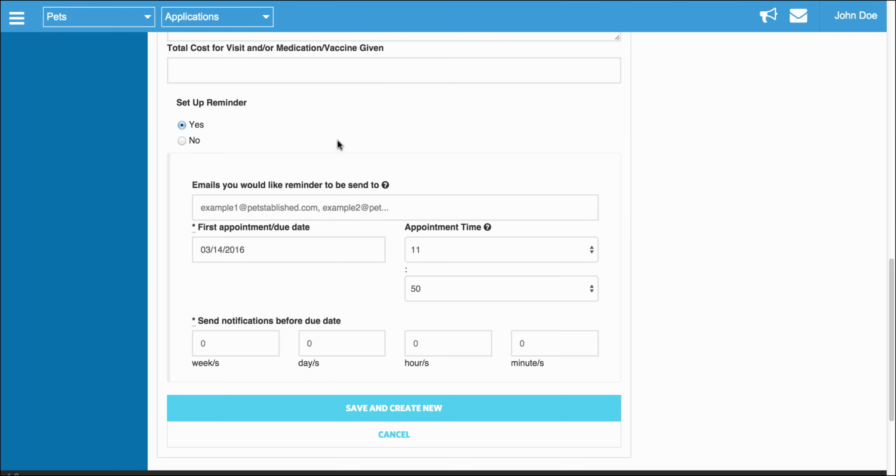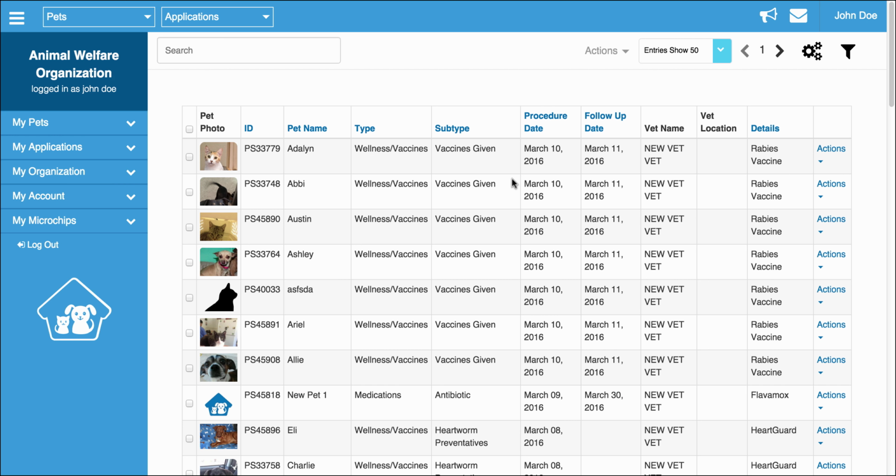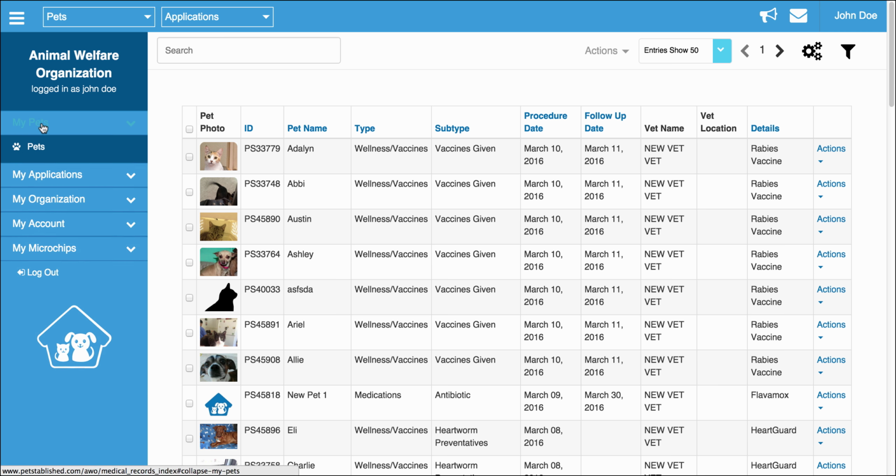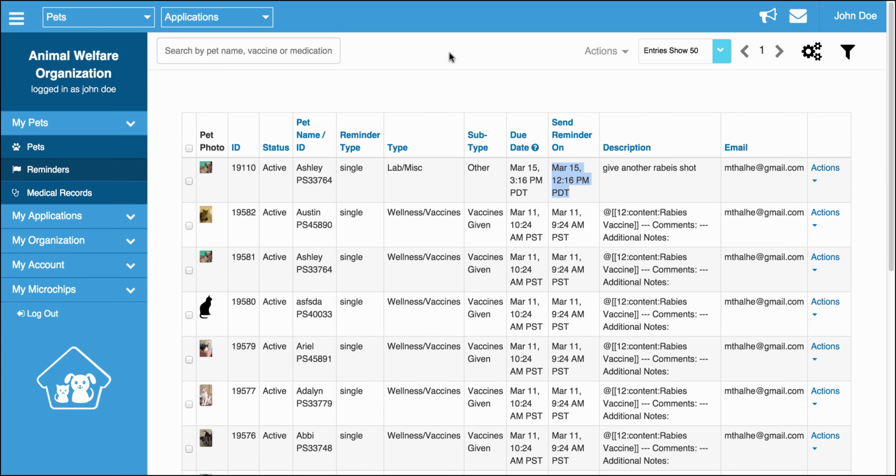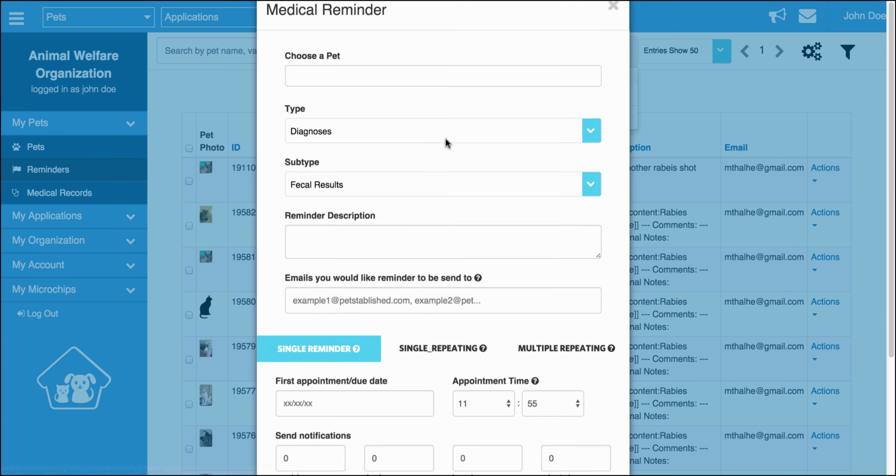Once you enter the reminder, if you choose to do so, you then can click Save and Create New, and this will create the medical record and add it to the medical records index. We also will add the reminder to the reminders index here. Anytime you need to add an additional medical record reminder, you can click the Actions menu at the top and go to Set a Reminder.